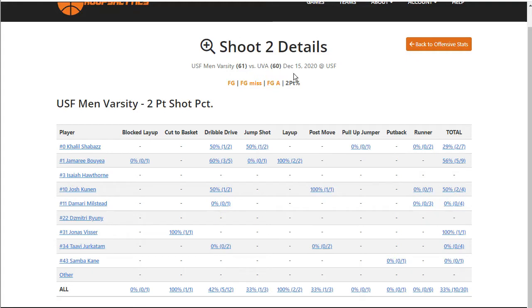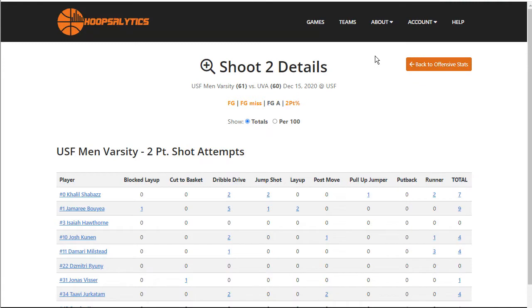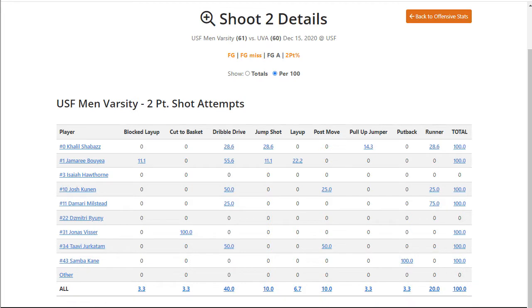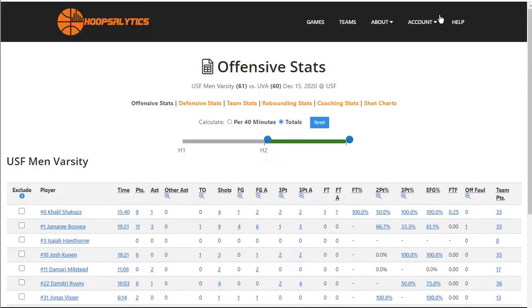And then we can go back to the number of shots. You can also do this on a per 100 basis, so you can see basically percentage-wise what kind of shots you're getting. So 40% dribble drives, pretty good. 20% runners, maybe more than you want. Hard to say. 10% post-ups. So again, it gives you a good idea of where your shots are coming from.